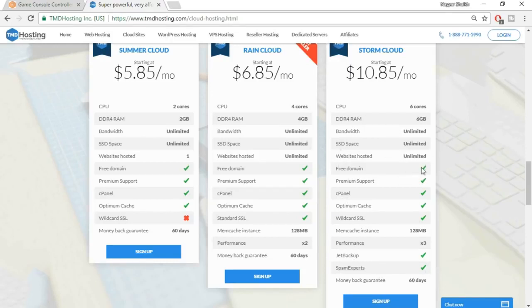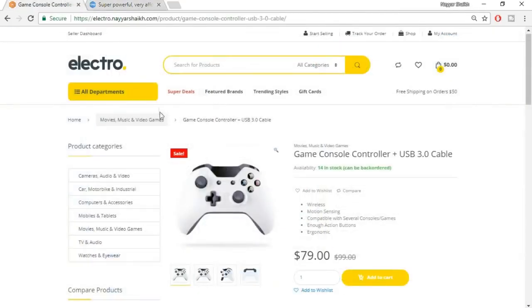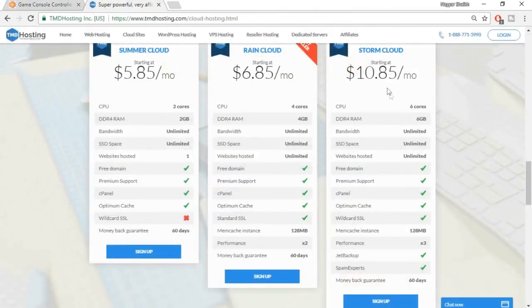You also get a free domain. nayyarshake.com was given as a free domain name with this account. You have premium support, you have cPanel, and you have wildcard SSL, which is just amazing. When you're creating an e-commerce website, SSL is a must. You just cannot create a website without SSL.